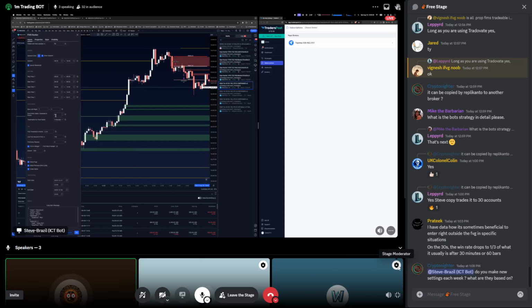So in this case, the pivot point doesn't need to be swept more than one tick. So we consider it valid, even if it just comes up here and just breaks it by one tick. With these settings, that would be considered valid.